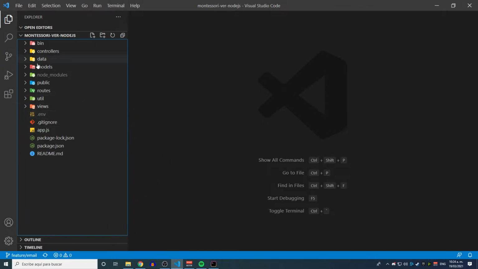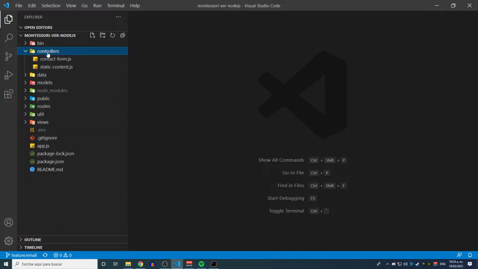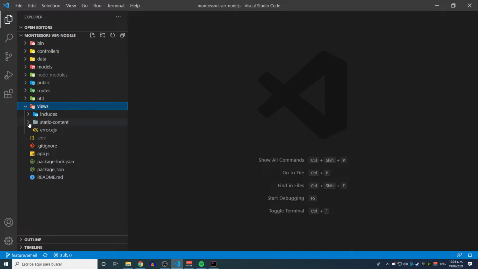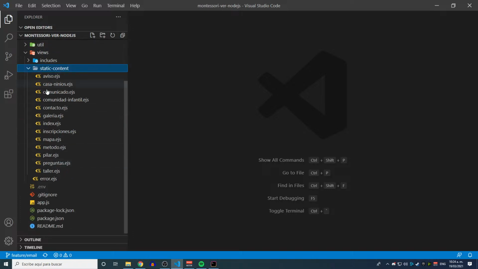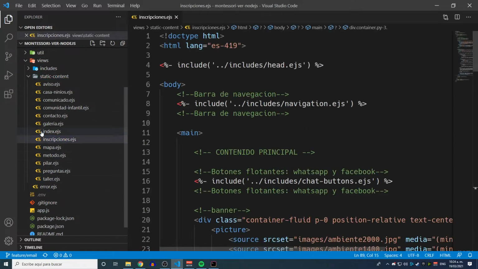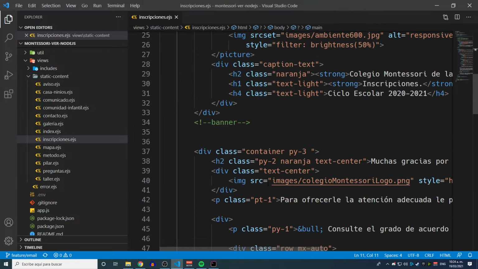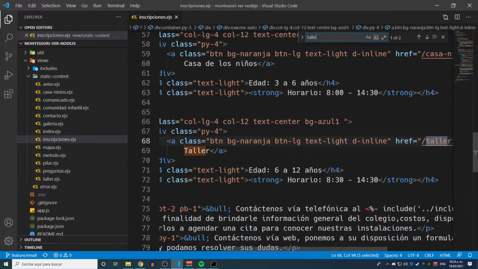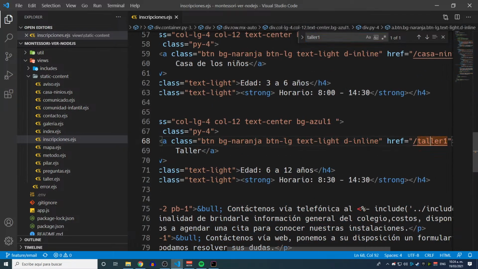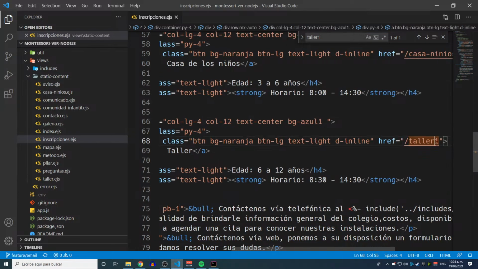And I am using the model view controller design pattern. So on the views, on the static content page folder, I do have something called inscripciones. This is an EJS template file. And here, I believe, let's look for year one. There we go. So this link is not okay. Let's modify it. And that should be enough.